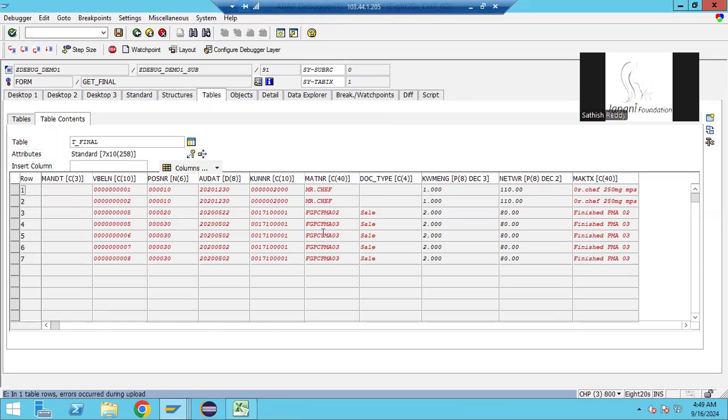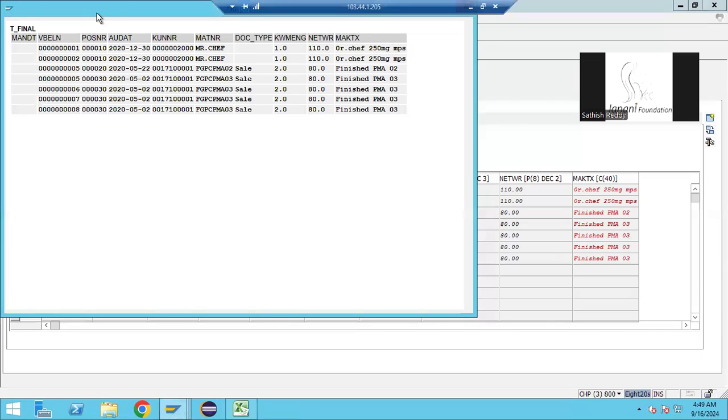So you can upload the data in this way to the internal table. Better to consider notepad only. Don't upload the data from an Excel sheet. Fine. This is fine. Coming to the next feature, I'm just executing directly here.